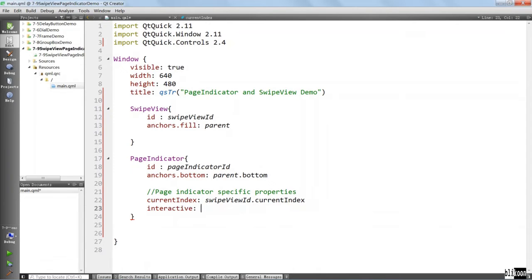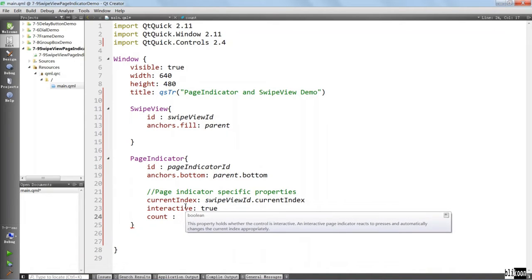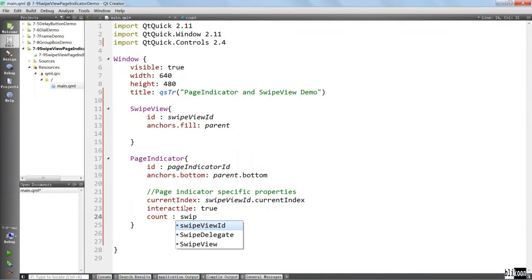We want these to be interactive. We want the user to be able to click it. We need to tell it how many pages it is dealing with. And the way you do that, you use the count property. And the count is the same as the count in the swipe view component. So we're going to say swipeView.count.